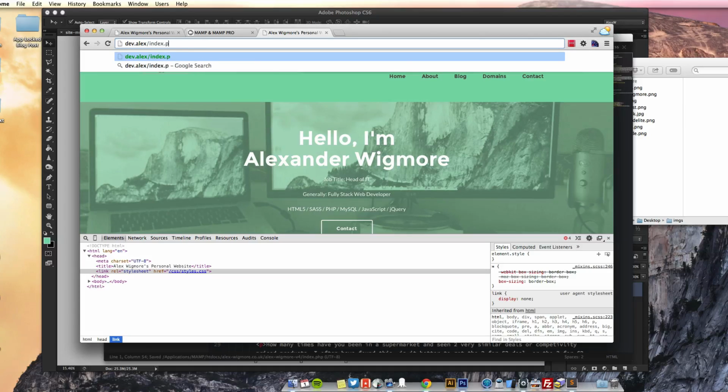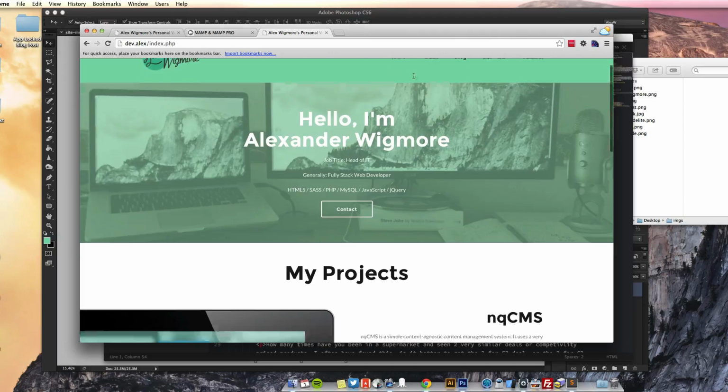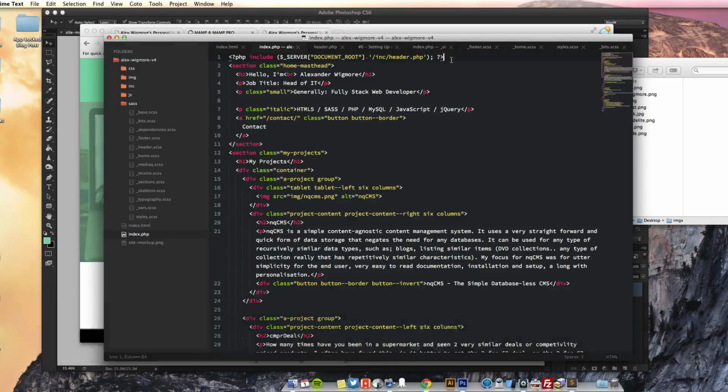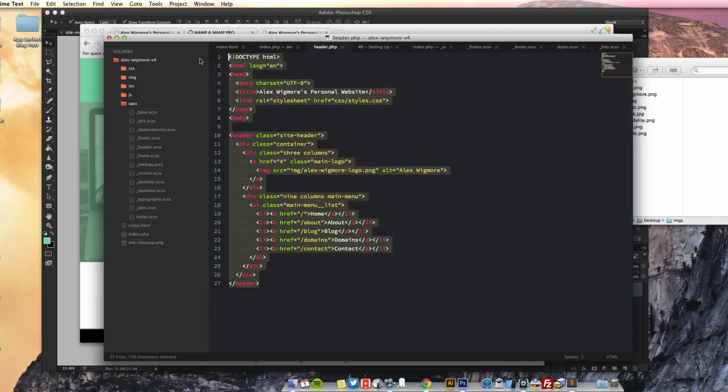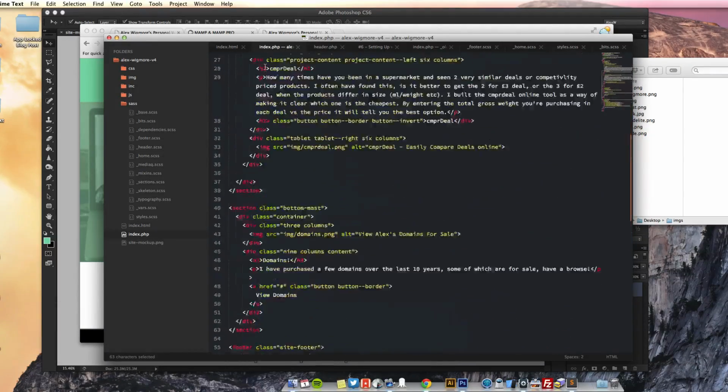Now if we go to index.php, we can see nothing's changed, which is actually a good thing. Just means that our header is actually being included. So we've got rid of these 27 lines of code down into just one. So we're working with a lot less.